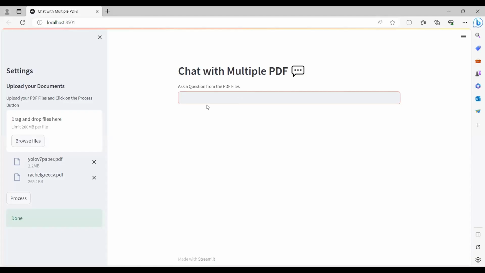So this might take a few seconds more. The processing is being done. You can see the message, and let's ask here what YOLO V7 is used for. This is the first question which I am asking. YOLO V7 is used for object detection. Okay, YOLO V7 is trained on. I'm just asking YOLO V7 is trained on which data set. YOLO V7 is trained on the COCO data set.